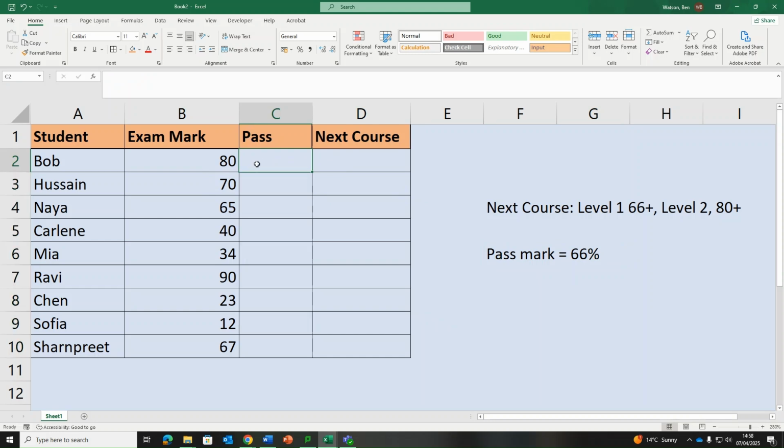And I do it as follows. So I go into the cell I want to do my first formula and I type equals followed by if. Now I have to open a bracket and assign the cell that I want, in which case it would be B2. Now my pass mark is 66%, which means I need a mark greater than 65. So I use the greater than symbol and then type in 65.